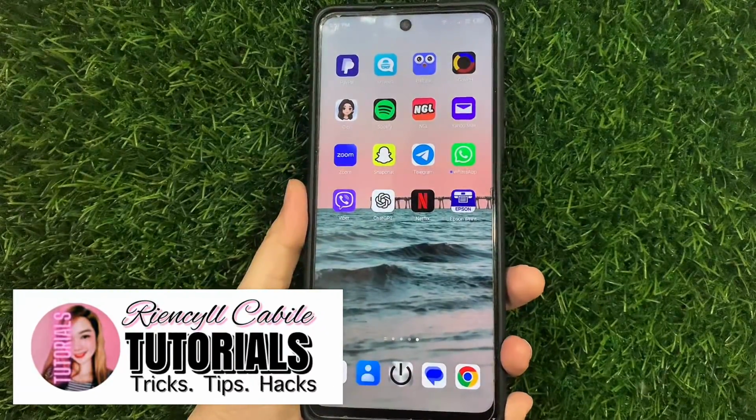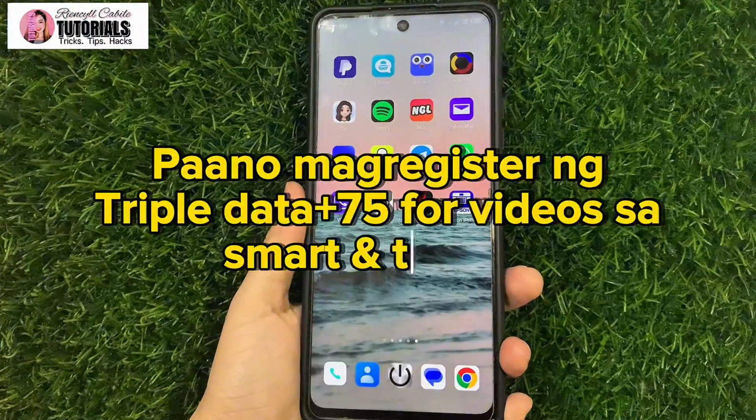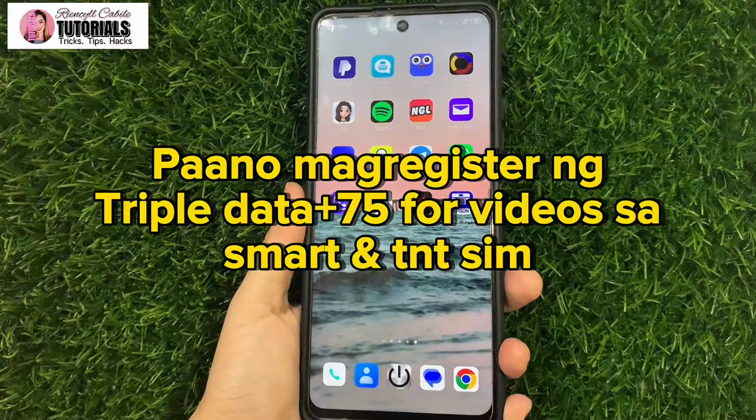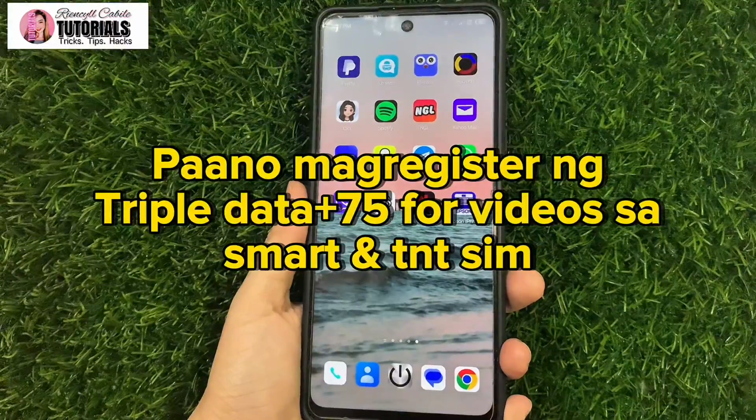And for today's tutorial, ituturo ko sa inyo kung paano nga ba mag-register ng triple data plus 75 for videos sa Smart and TNT SIM.